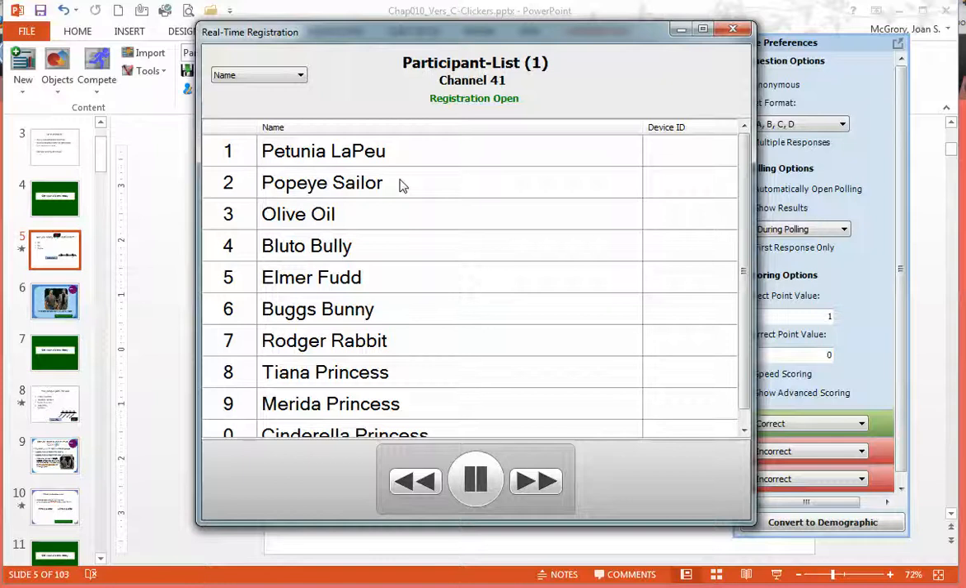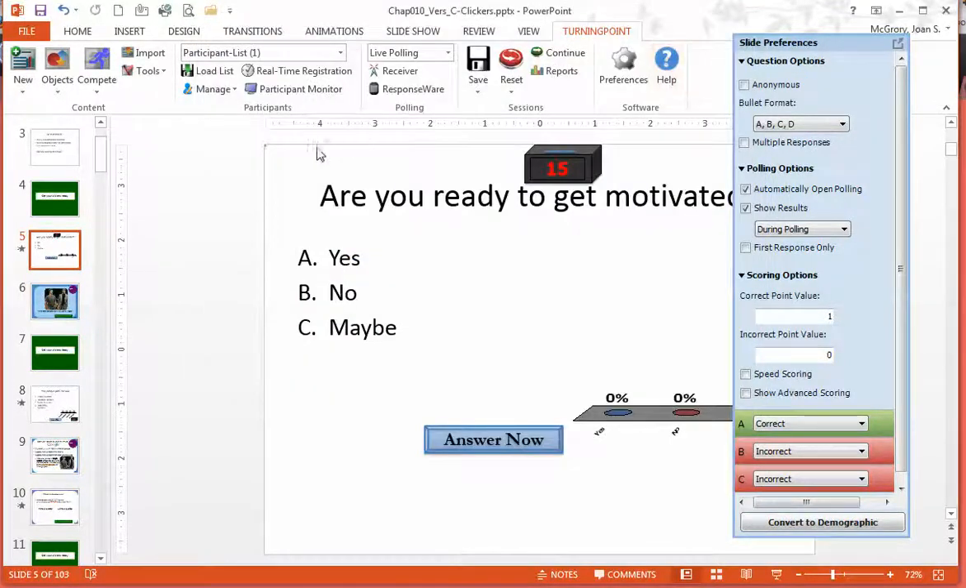The one nice thing about this real-time registration is that it's going to be accurate. Nobody is going to have to type in, maybe they transpose some letters or numbers or something like that, and so you're not going to have to worry about that. So that is a cool feature, something for you to look at.